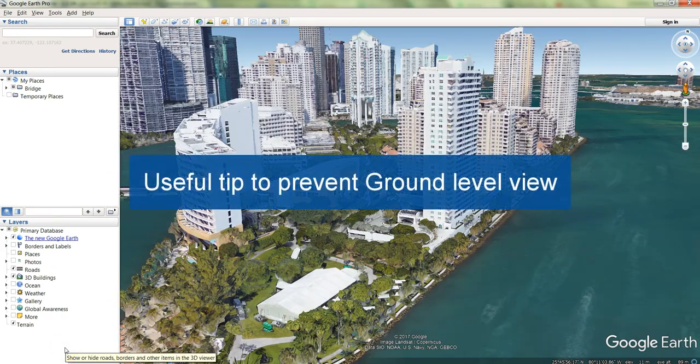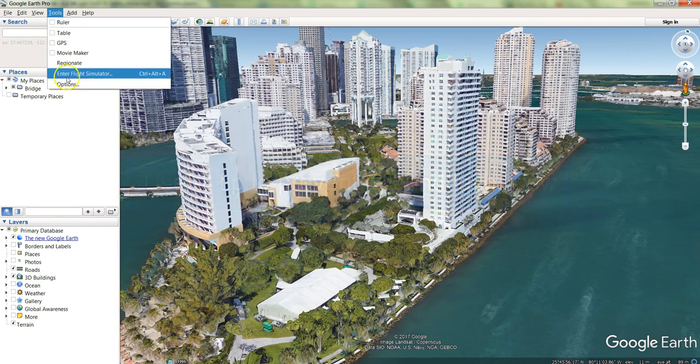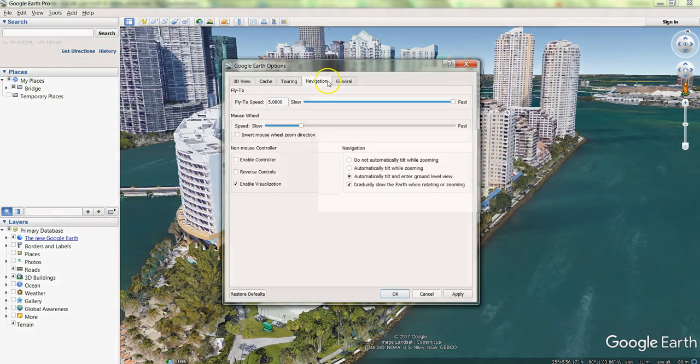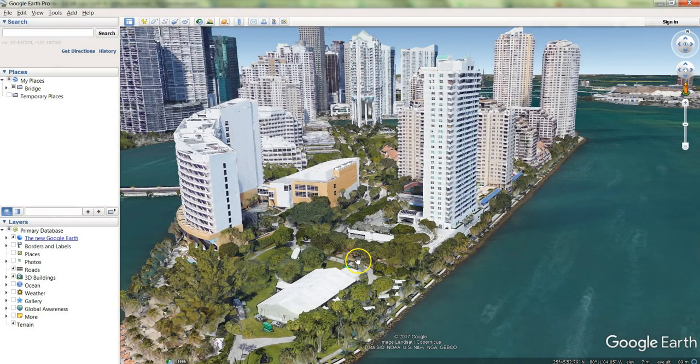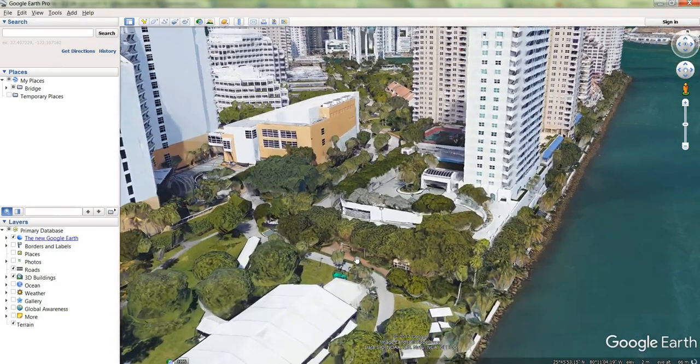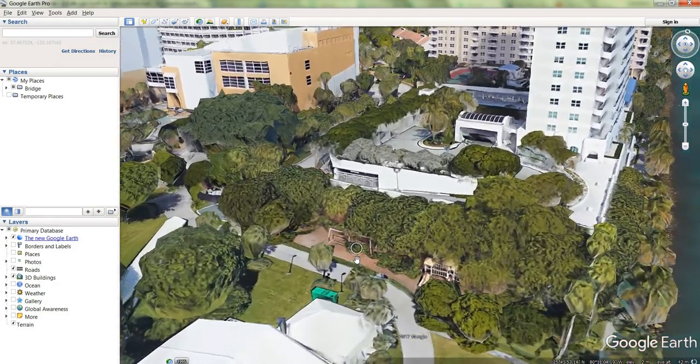Here is a useful tip on how to prevent yourself going into ground level view. Just go to Tools, Options, and then on the navigation page, by default, you'll be set to automatically tilt and into ground level view. So just tick the option above it, which is automatically tilt while zooming. And if you click OK and you zoom in, you will see that you can't go into ground level view anymore.